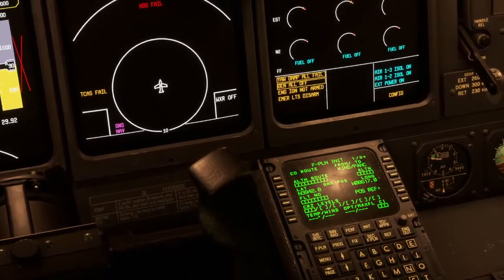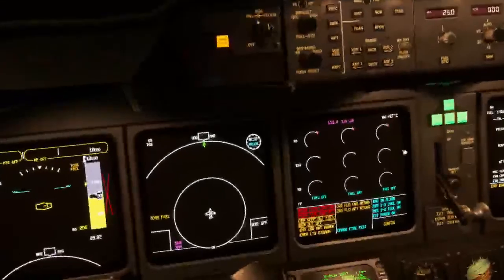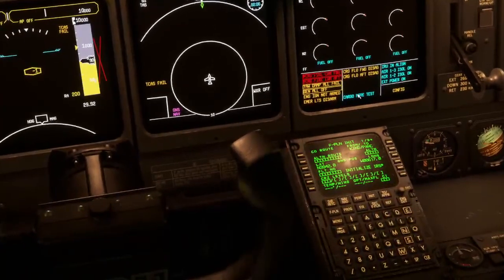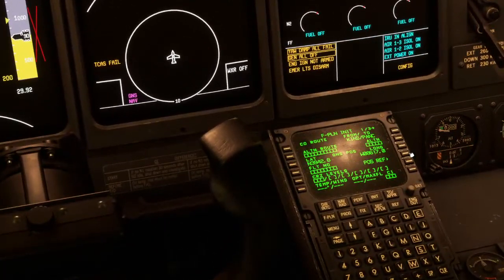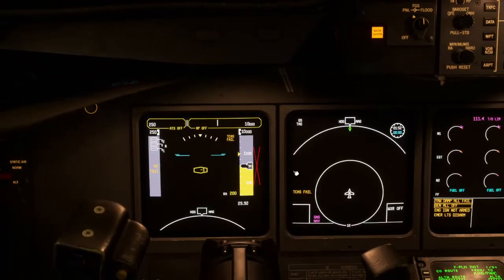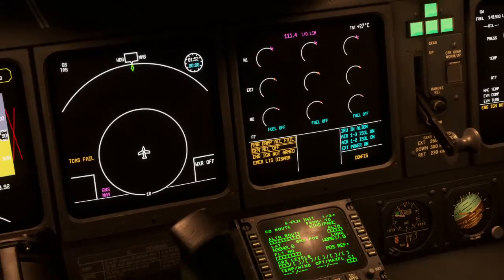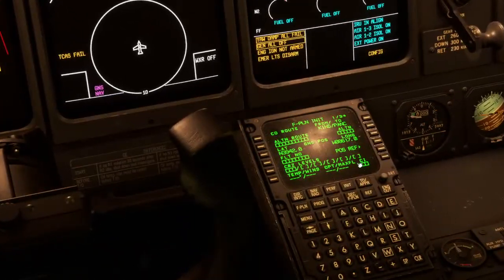And with that, I forgot to turn on the IRUs. Alrighty. And then we can initialize the inertial reference system. That will take a little bit for it to get into its position. IRU is in align. And during that time, we can go ahead and start punching in a few other numbers.